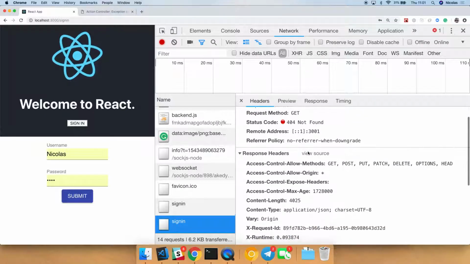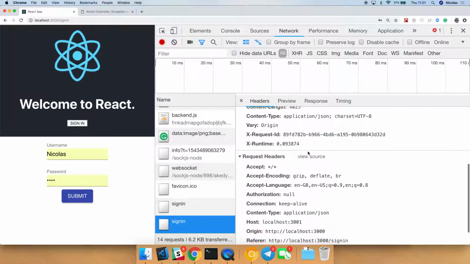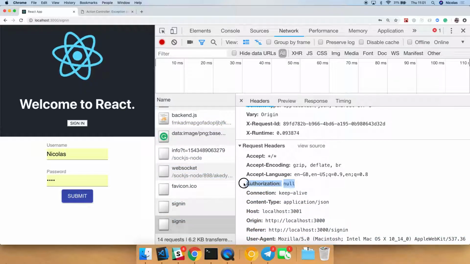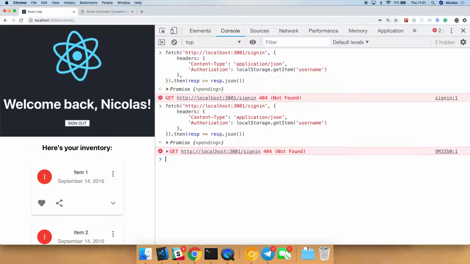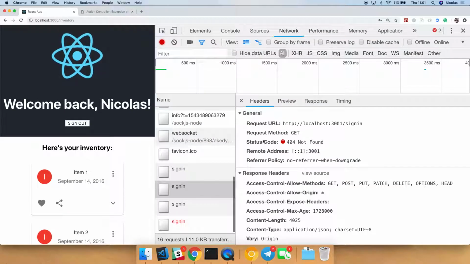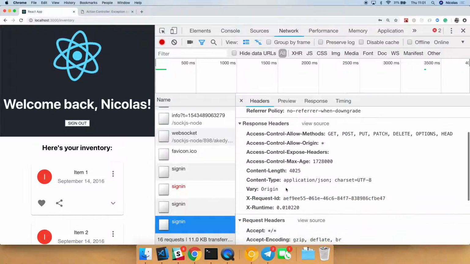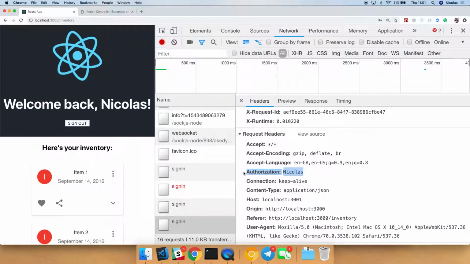And you can see that I now passed a new header called authorization. It's currently null because we have no user in there. But if I sign in and if I try that again, still not going to work, but in the network, I'm passing that in there. So I can make a GET request and still send some information over.